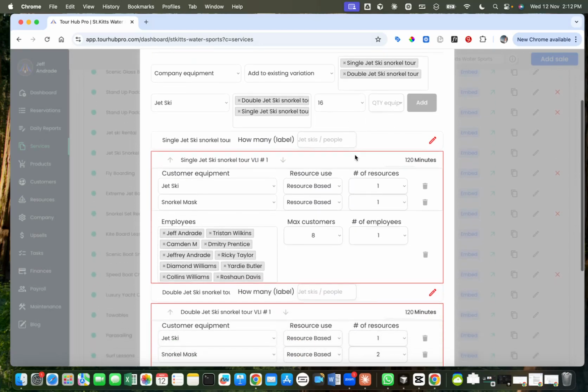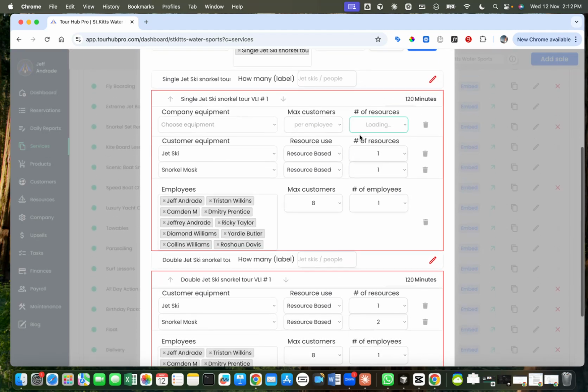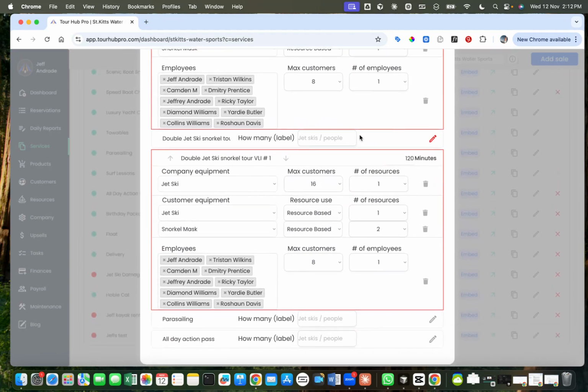All right, so that's a perfect example of how those numbers can be different, or they can be the same. It's up to you. And we only need one piece of equipment. So one jet ski for up to 16 people. Now I'm going to add that, and that'll get added to the tours as well.